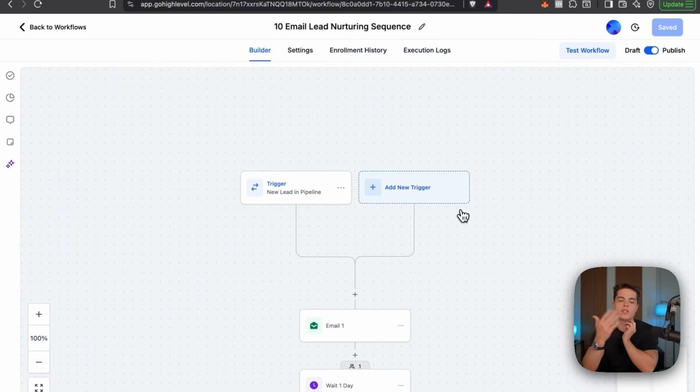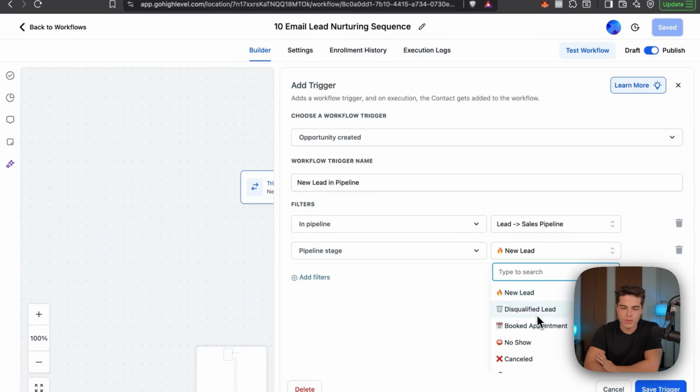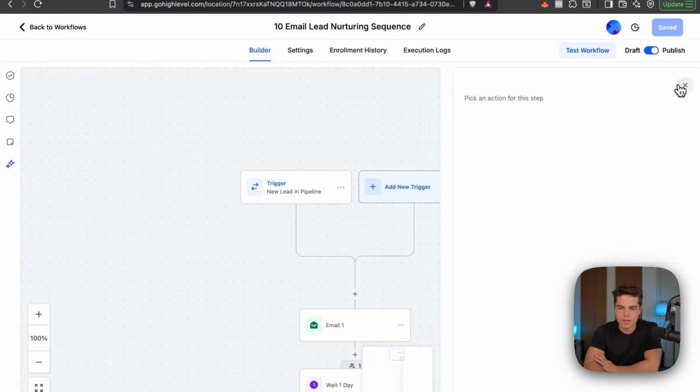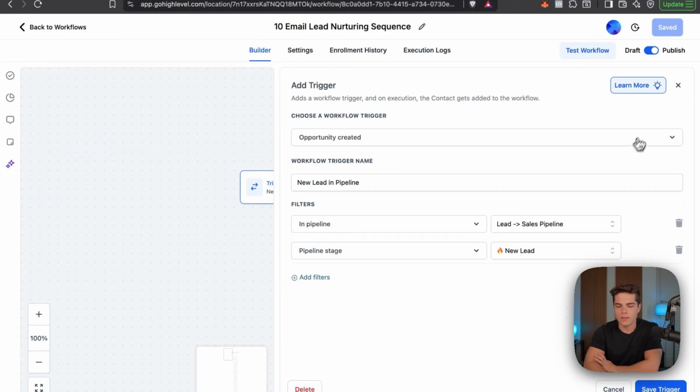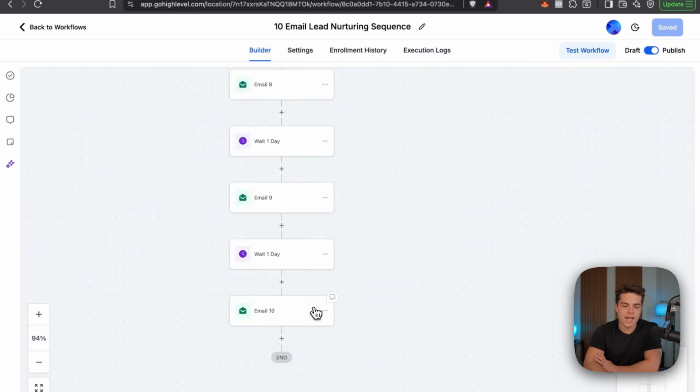I've already done this for you guys, so you don't have to worry about that. But just make sure when you click this right here, it's opportunity created, new lead in pipeline, lead to sales pipeline, and then pipeline stage is new lead, right? We can obviously change that to whatever stage we want, but in this case it makes sense for a new lead, because new lead indicates they haven't booked an appointment yet. So this is someone who's just opted in. Then it's going to send them 10 emails over the next 10 days.